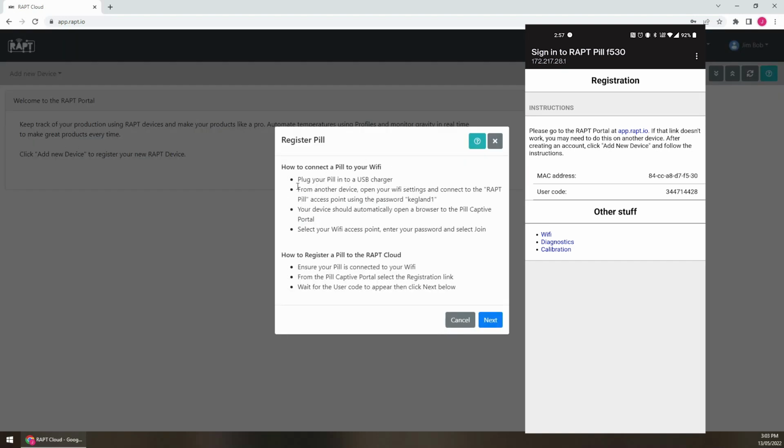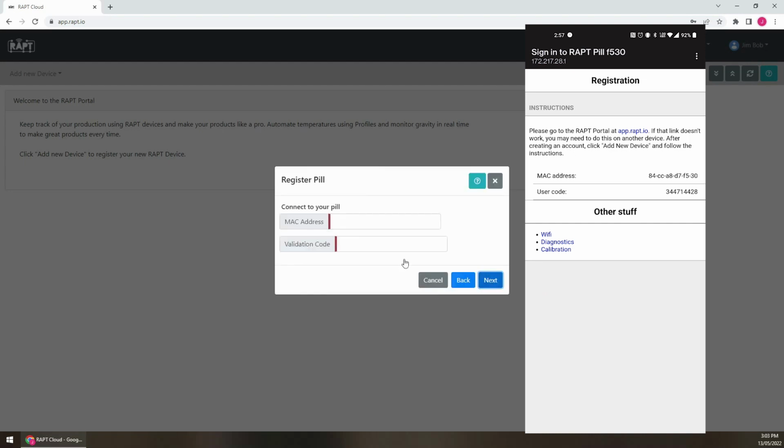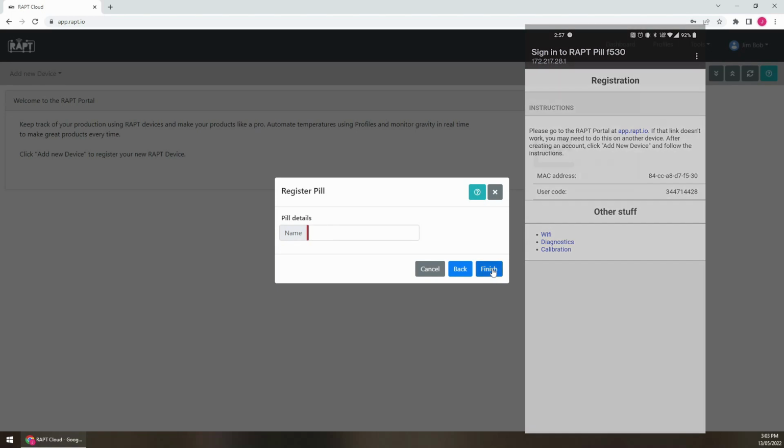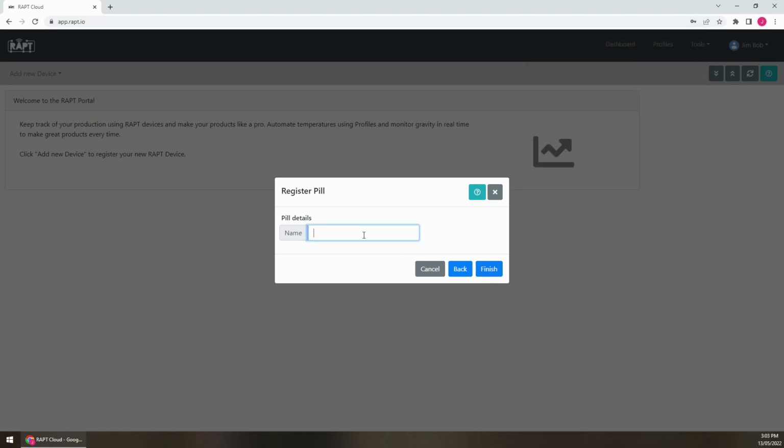A window will pop up with information of basically what we're doing now, so we'll just go ahead and click Next. This is where it can get a bit tricky for some people. You'll first be asked to enter the MAC address. Now this is a hexadecimal code. In short, that means there are no letter O's. There will only be numbers 0 to 9 and letters A to F. And then we'll pop in the validation code and click Next. Then we can name the pill, and you can name it anything you want.